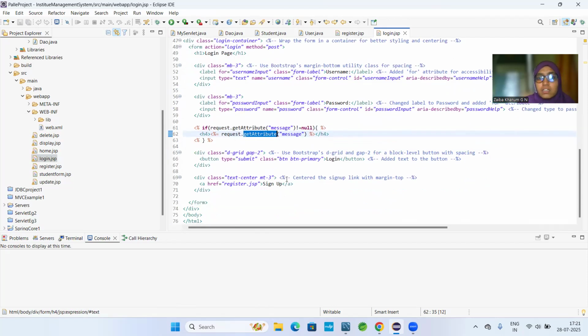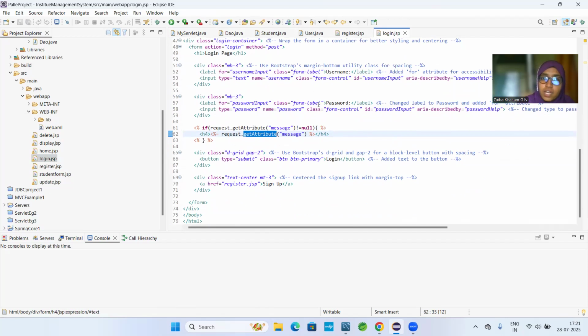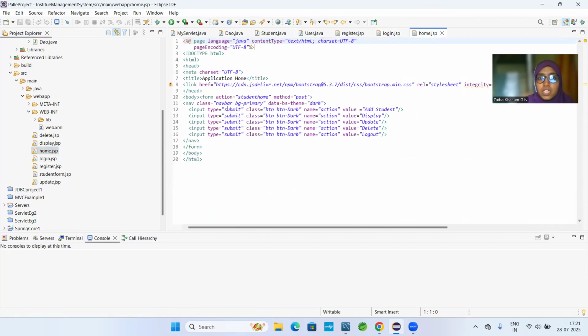Okay, if you don't have a username and password, go and register here; we are sending an anchor tag. After you log in successfully, we come to the home page. In the home page, we have used Bootstrap. By using Bootstrap, I have designed the front end.